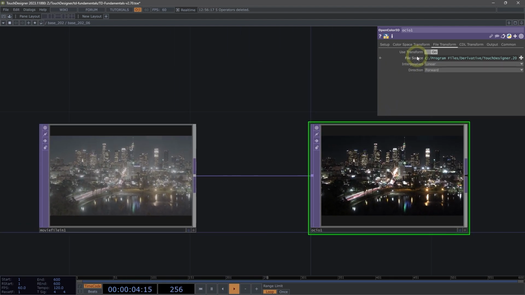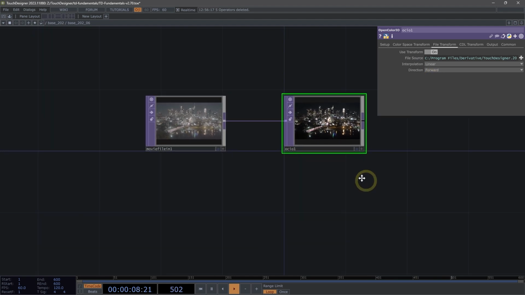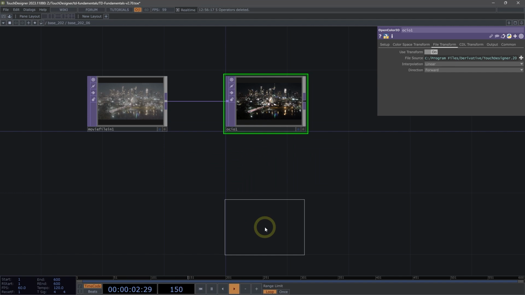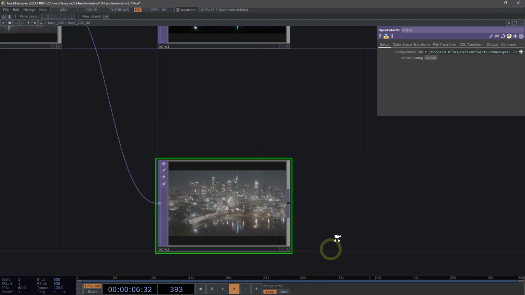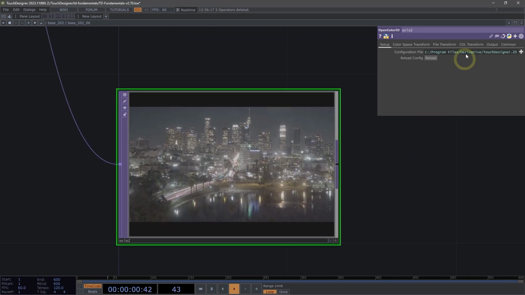The next thing that we're going to look at is the CDL transform. But in order to do that, I am going to add another OpenColorIO just so we can see those changes separately. So I've connected my movie file in to another OpenColorIO. I'm going to navigate to the CDL transform. So CDL meaning color decision list.